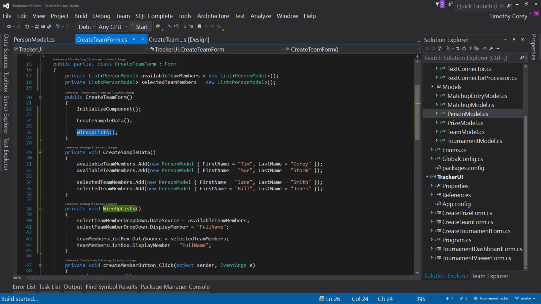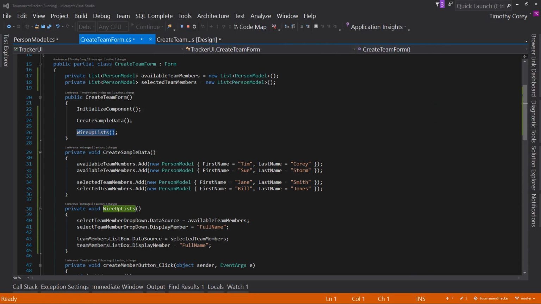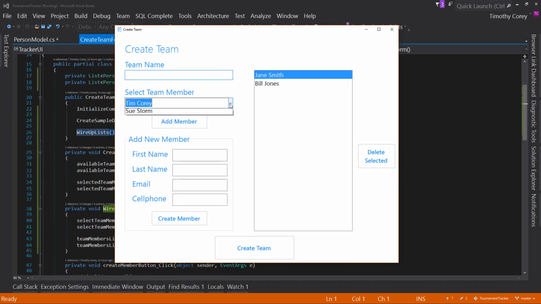Why is that important? Well, if we start this, once it starts, you'll see that I have sample data in both lists. Here's the dropdown with Tim Corey and Sue Storm. And here is the list box with Jane Smith and Bill Jones. So both are working as they should. And now we can start working on putting actual data in here and then moving data around once we start wiring up these add member button, delete selected, and even tap into what this button is doing.